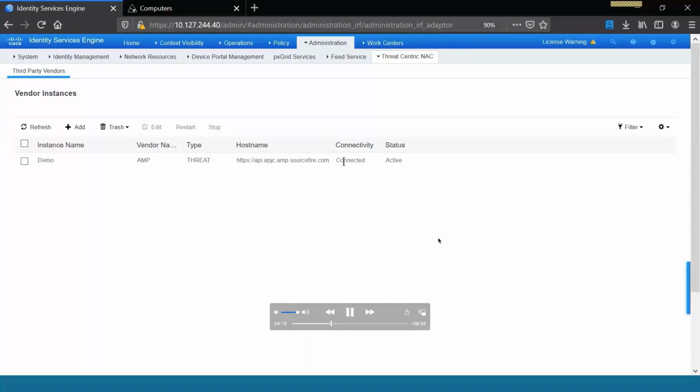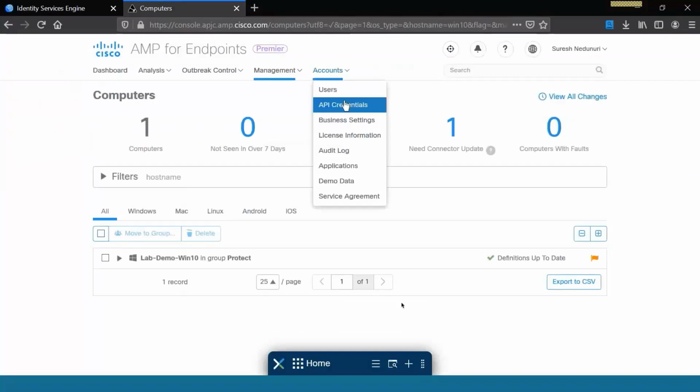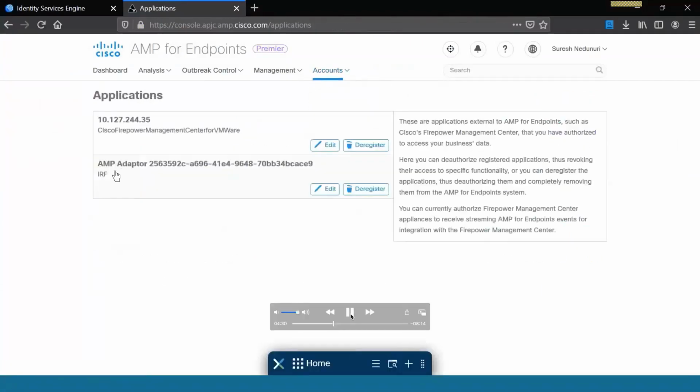The next step from this side will be to actually prepare the scenario to test and check if we have everything in place to begin with our threat detection. But before that, we can also go to accounts and applications and check that we have our connector present there as IRF. And we can see that we have the data for our ISE connector.